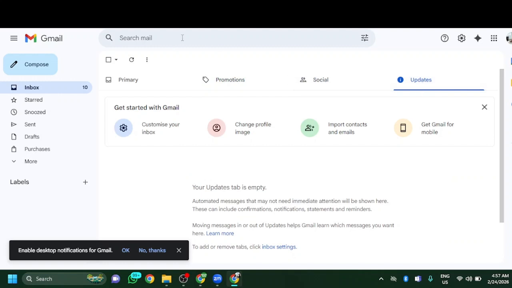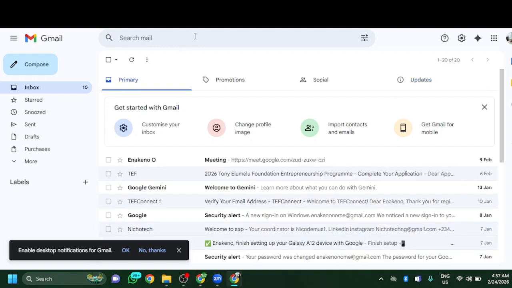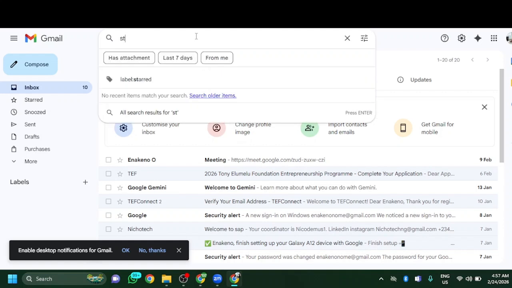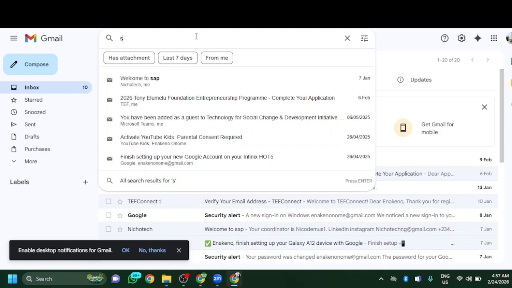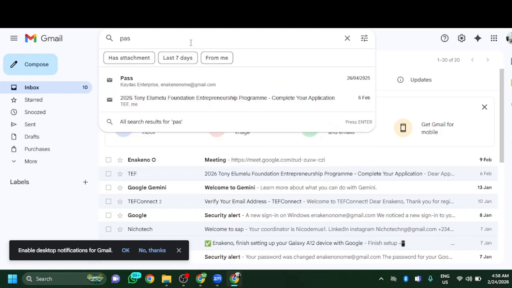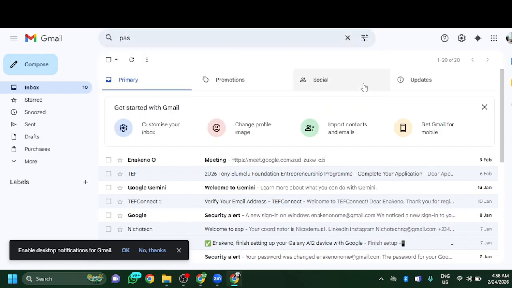First off, we have the search bar at the very top. Once you have old emails, at any time you can just come to the search bar and search for any email that you've received before. So I'm going to search for one, and I'm searching for pass. And once I open it, I can just open it up. So that's the search bar to search for any email that you want.